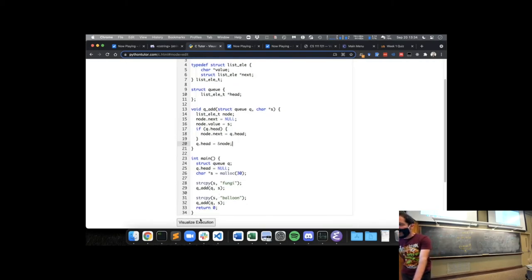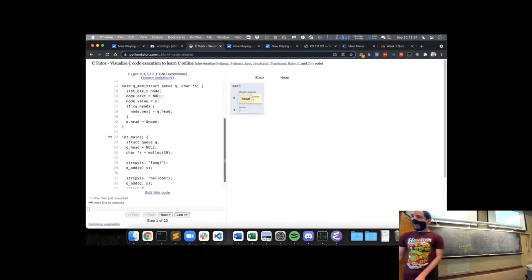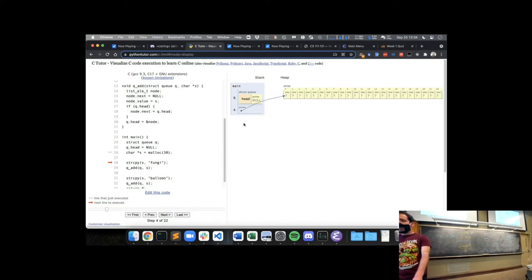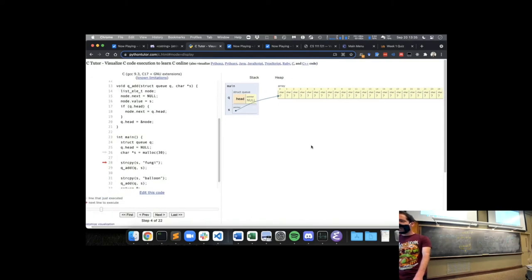So if I then click visualize execution, it will attempt to compile. And then it's going to show me a nice visualization of what's going on in memory as I step through the code line by line. So my queue has a head field, set to null. When I call malloc, I create this array of 30 characters that is over in the heap instead of on the stack. I copy fungi, which includes the null terminator, over to the string, then go into queue add.